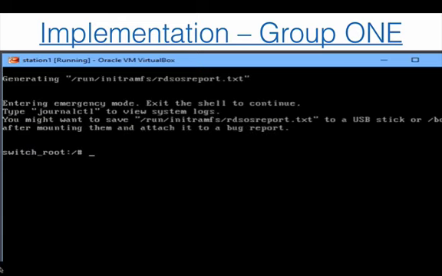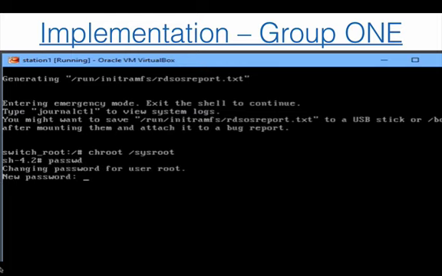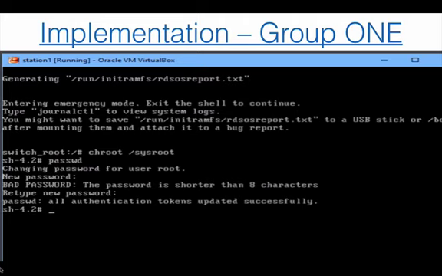In the emergency shell, I'll issue the chroot command to make the root file system image, which is currently mounted on /sysroot, appear as mounted on /. I'll change the root password with the passwd command now. I'll issue the exit command to exit out of the chroot shell. I'll issue the exit command again to boot the system to the default boot target.